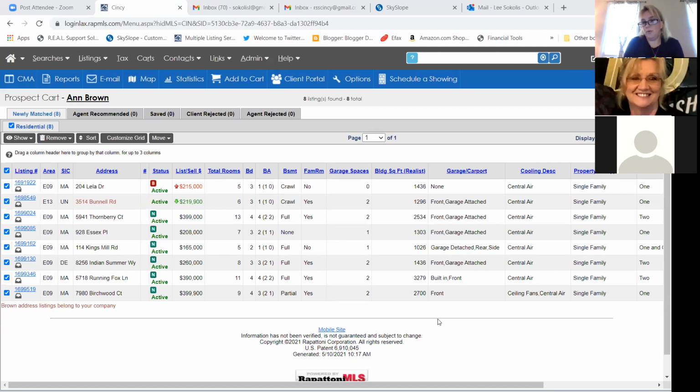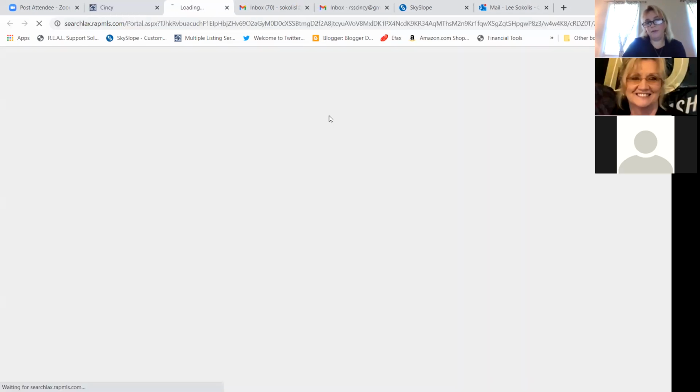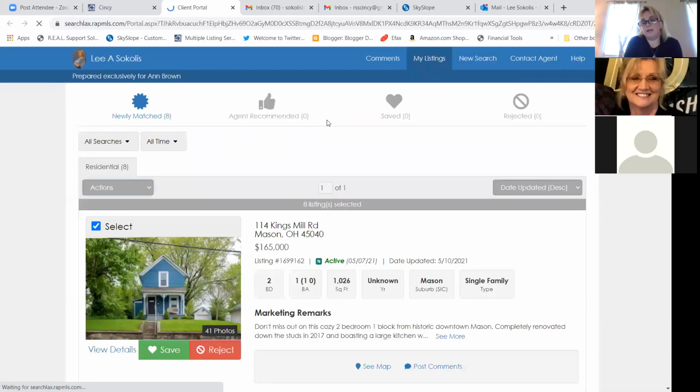You have the ability to go in there and see what they're thinking about those properties, whether they move them to saved or to rejected, and we can view that portal here as well. Once I'm back in the MLS screen, if I go ahead and click on client portal, which now shows up on this blue menu, I can preview it. This is what your client's going to see.